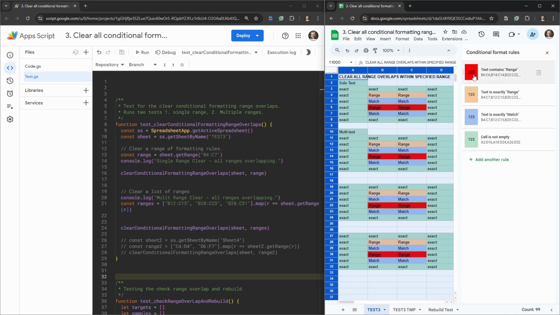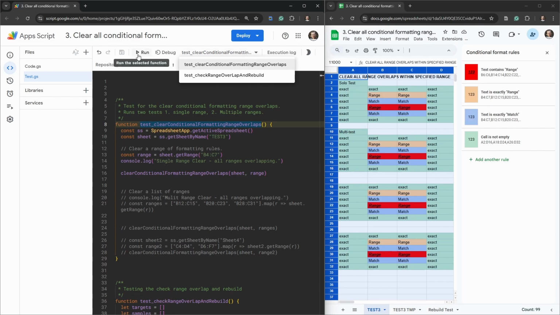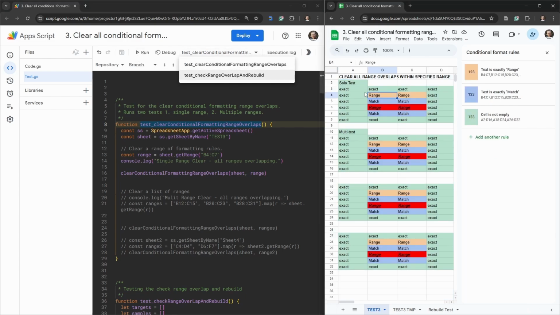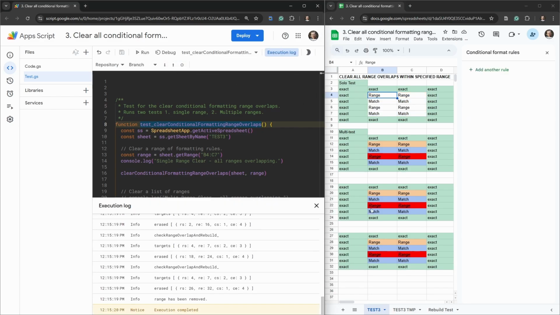Okay, so this, and this should be removed, and then this should be updated with these nuanced ranges here. So let's just hide this second one here, and we'll comment that out, and then we'll go test clear conditional formatting ranges overlap and hit run. And it should just get rid of this B4 to C7, empty that right out of conditional formatting. We haven't made a mistake.